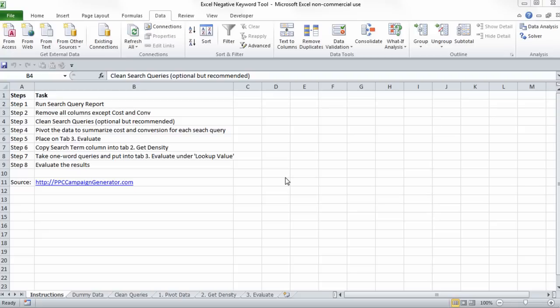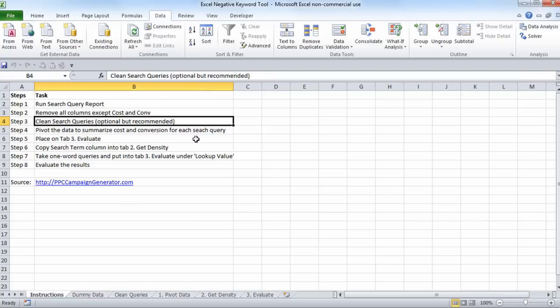A while ago I made a negative keyword finding tool, and then it wasn't so good, but then I got an email from someone saying that they modified my Excel tool, and I was like, oh cool, can I see it? And they never responded back, so that pissed me off. And so I made a new tool. This one's a lot more advanced, much more improved. And let me show you how it works.